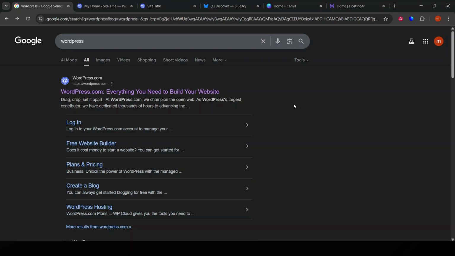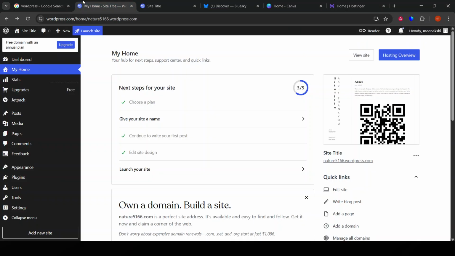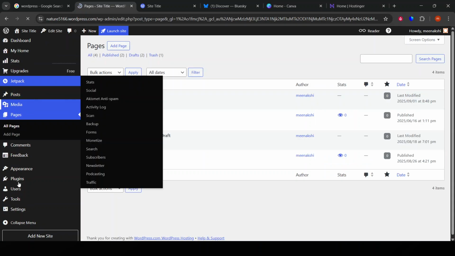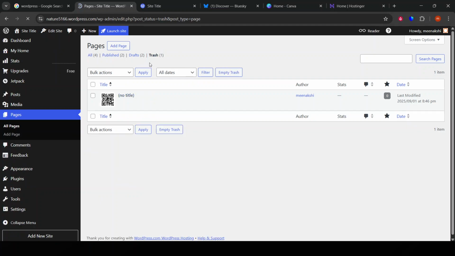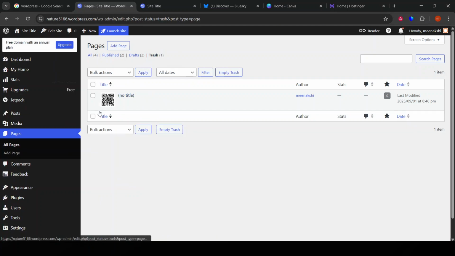First, let's navigate to your WordPress dashboard. Once you're there, take a look at the left-hand side menu and find the Pages option. Click on it. You'll notice a few tabs at the top of this section: All, Published, Drafts, and crucially, Trash. Trash is where your deleted pages end up temporarily. Think of it as a kind of recycling bin on your computer, where items aren't permanently removed right away.